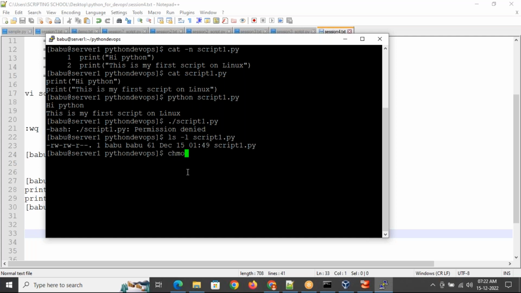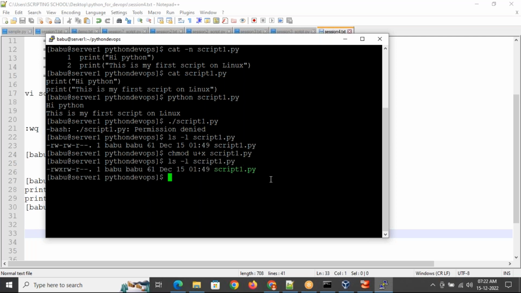Okay, I'm just giving execute permission only for the owner now. So I'm giving only for the owner, u plus x: u means owner, and plus x is execute permission, I'm giving for script1. Now again, if you check the permissions, the permissions have changed now. So for the owner now we have read, write and execute permission.